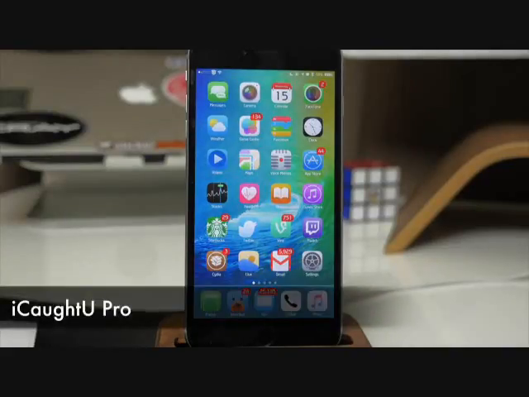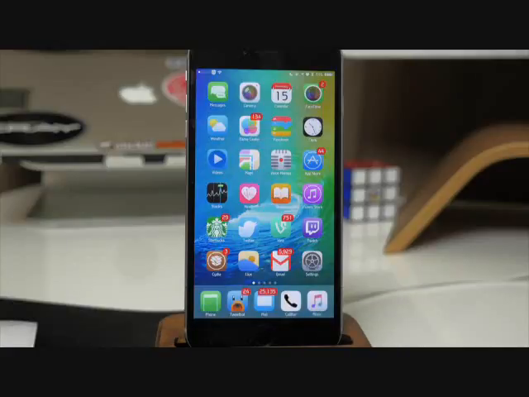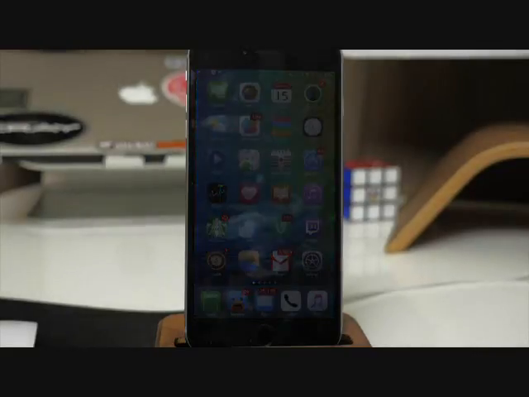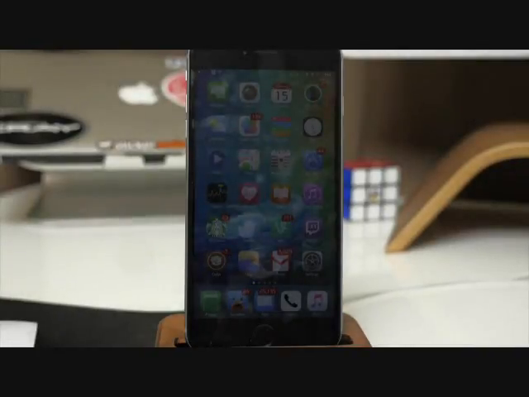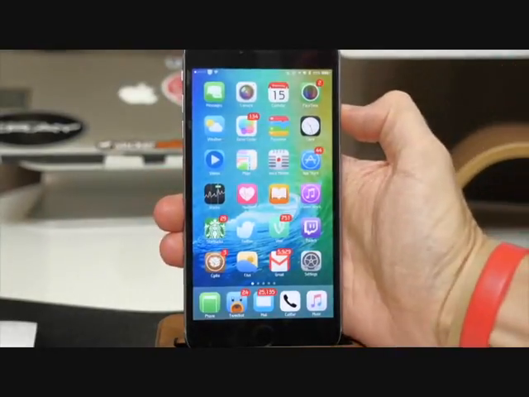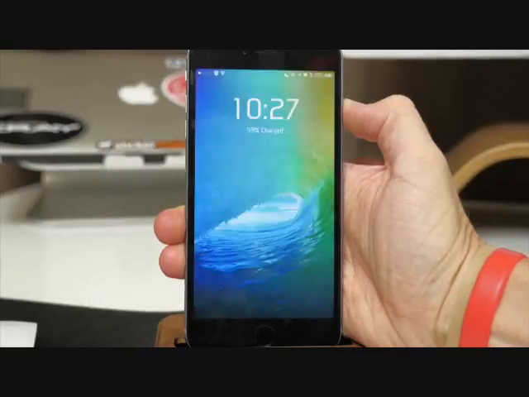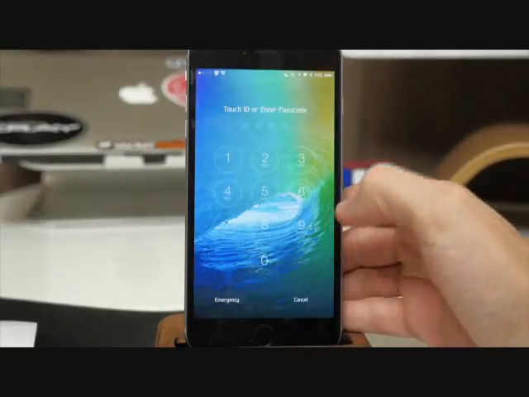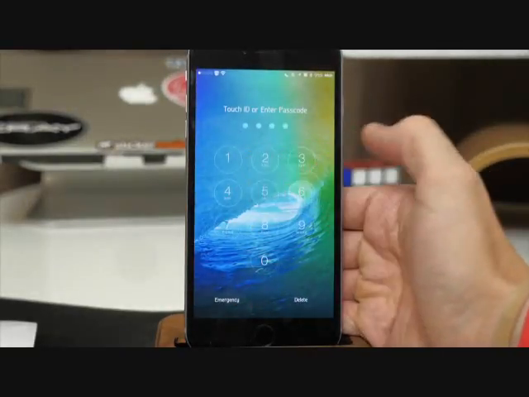Now, I Caught You Pro has a ton of different features, but one of the main and most notable features is when someone actually grabs your phone and tries to put in a passcode, it actually will take a picture of that person if they put in the passcode wrong. And it'll also email it to you, or you can actually save it to your photo album. So you can see right here, let's just say that we are going to go to our lock screen right here, and we're going to swipe across, and let's say that we typed in the wrong code.